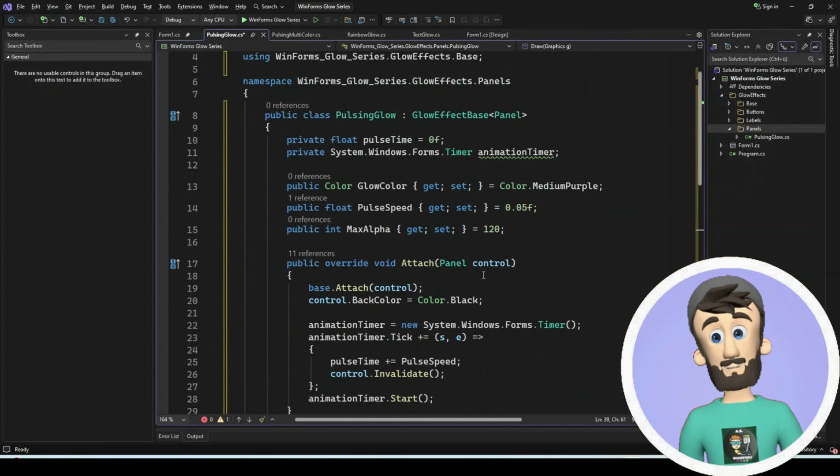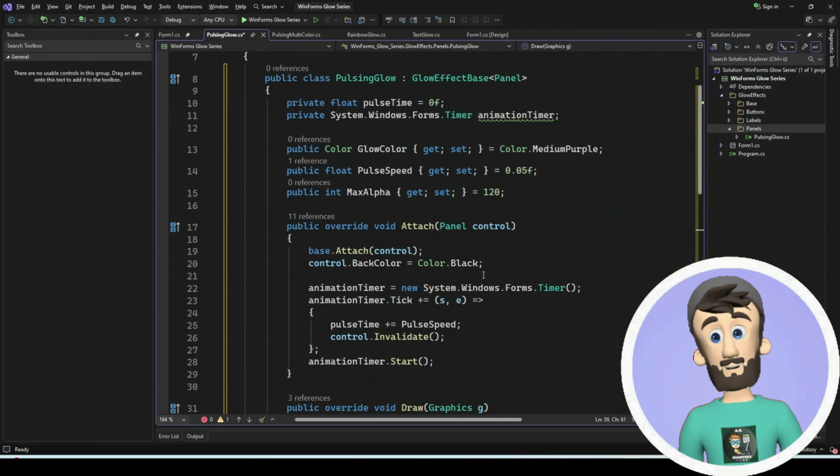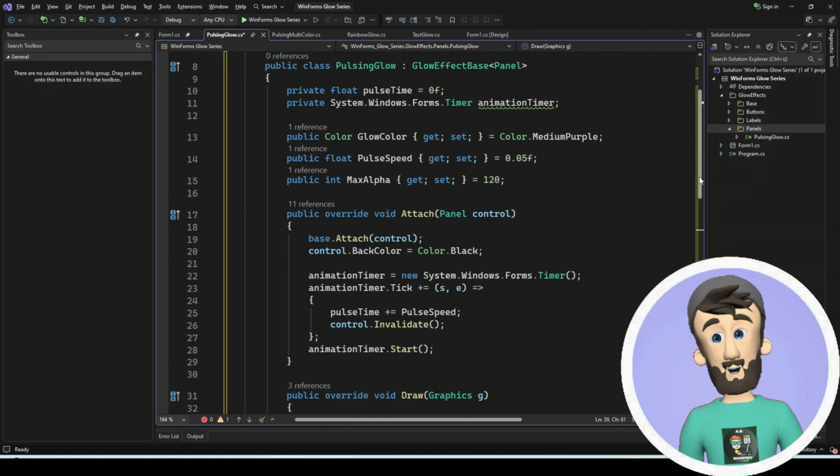This class creates a pulsing glow effect for a WinForms panel. First, the class inherits from GlowEffectBasePanel, which means the effect can attach itself to a panel and draw during the paint event. We store a pulse time value that moves forward over time. This value controls the animation. A Windows Forms timer updates this value and tells the panel to repaint itself.